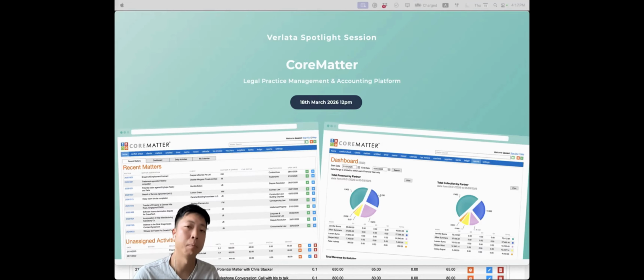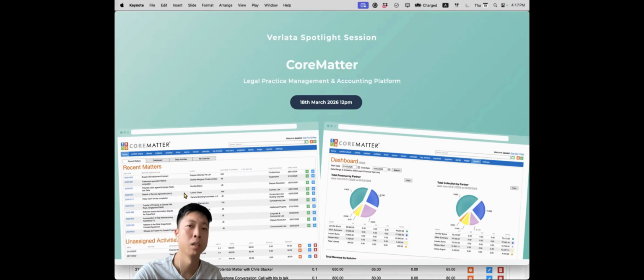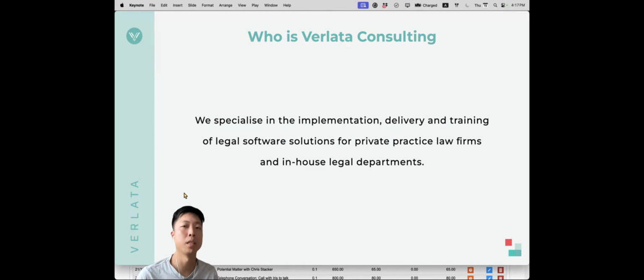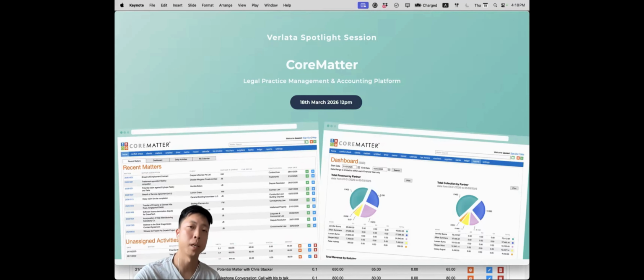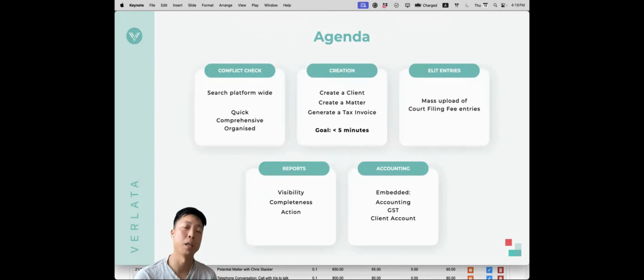My name is Daniel, and I'm part of the Verlata Singapore team, and we carry out many CoreMatter projects for many firms here. Verlata specializes in the implementation, delivery, training, and support of legal tech platforms like CoreMatter. We focus on CoreMatter, a practice management and accounting system, as well as NetDocuments, a cloud-based document and email management system. Before I dive into the platform, I have five points that I want to go through today.